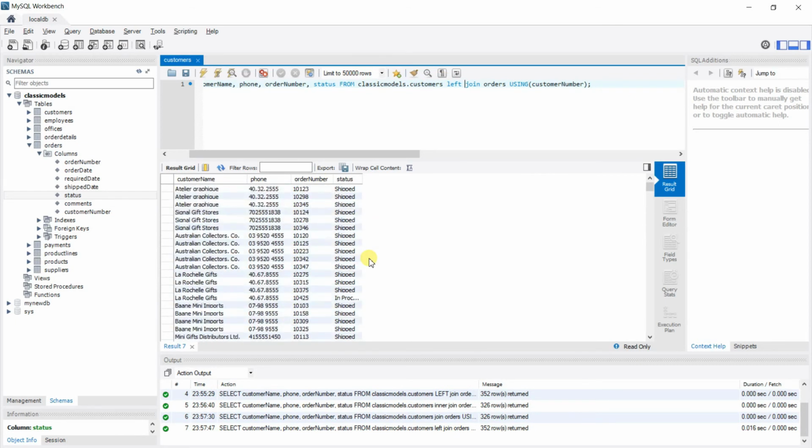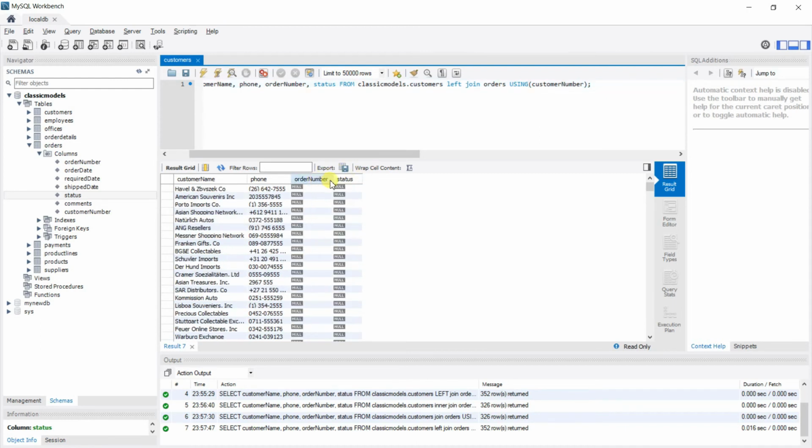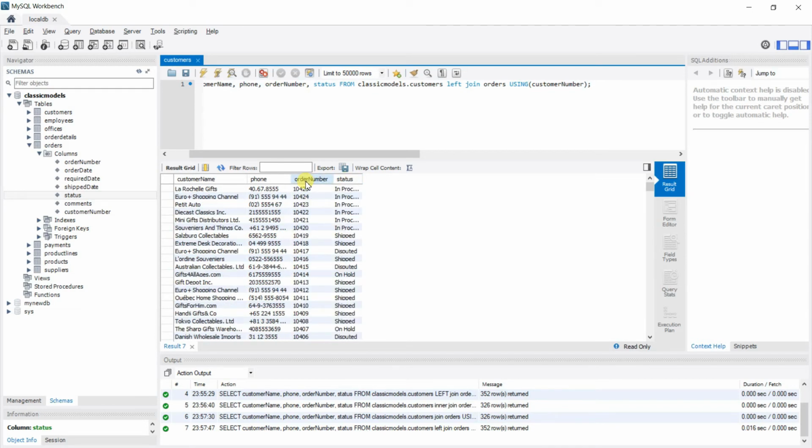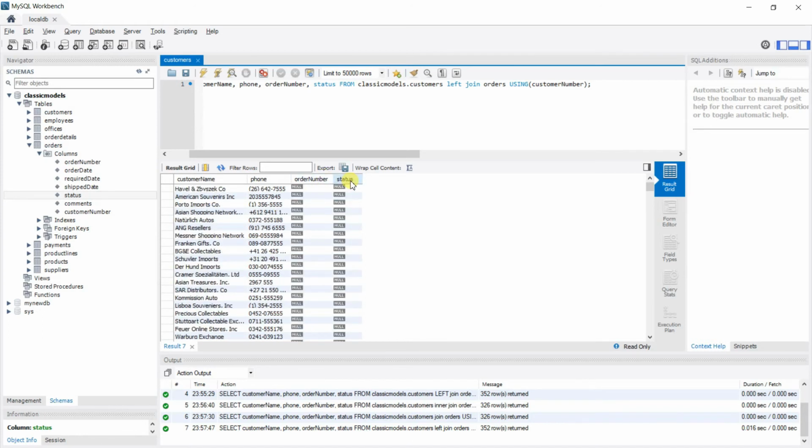Okay, so this is left join. Now if we remove this left join from here, and we write right join instead, what do you think will be the result?